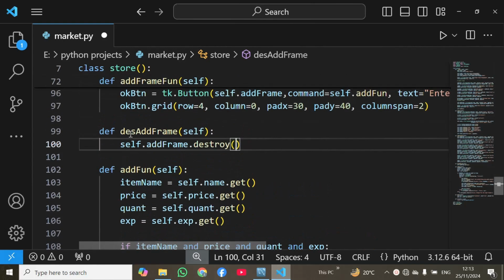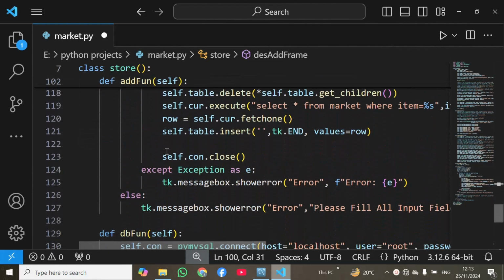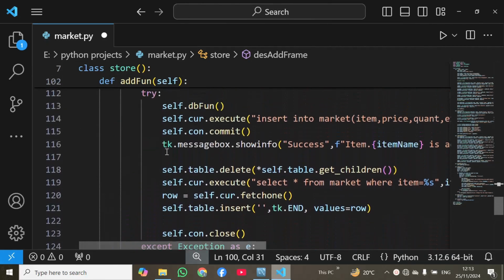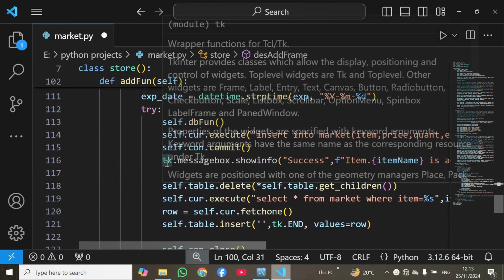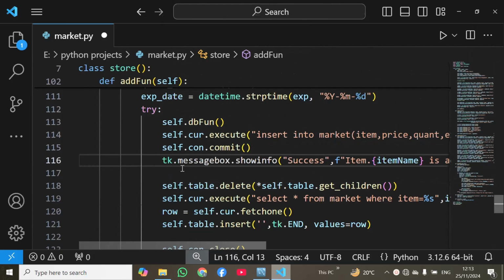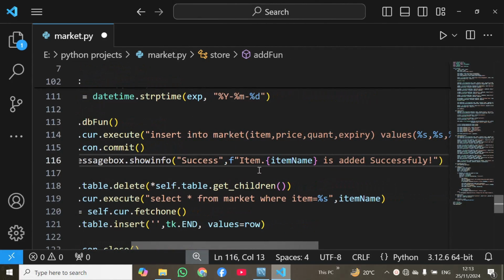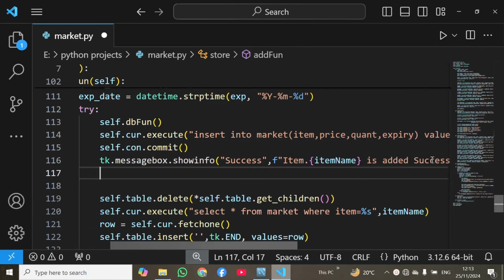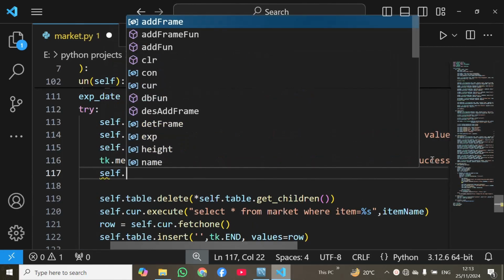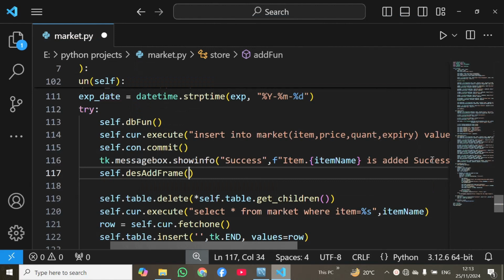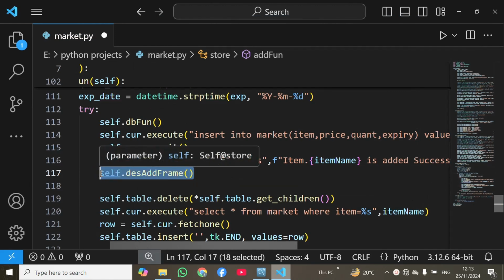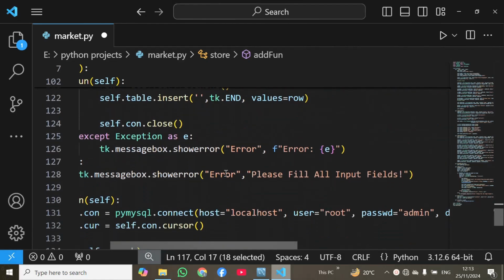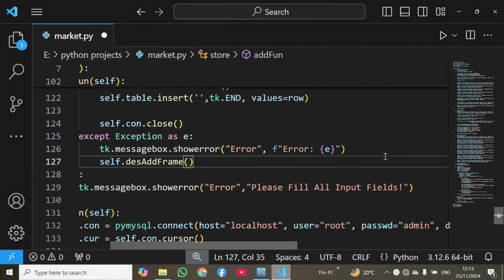So I will call this function here. When our success message is printed, then we have to destroy it. This is our message box that the item is added successfully, so after this message I have to destroy it. So self.destroy_add_frame, and I will also copy it and paste it here for when we are facing any error from our database.